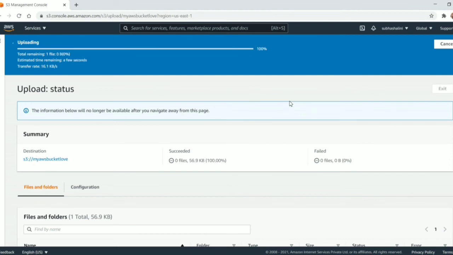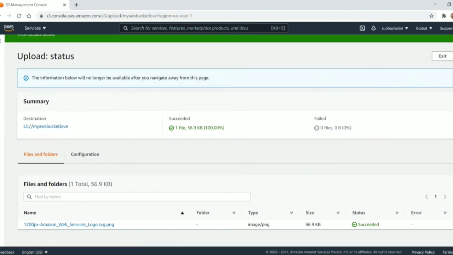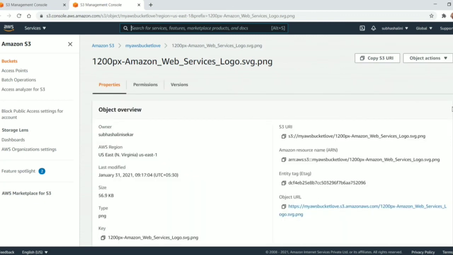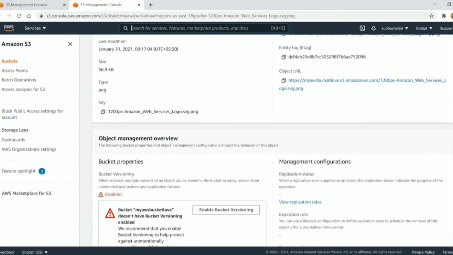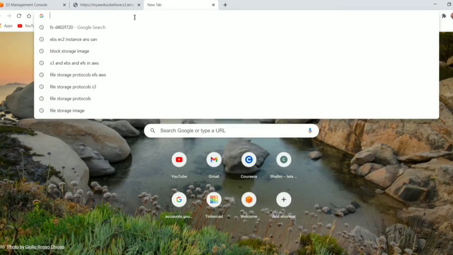It will take some time to upload. It's uploaded successfully. Then click on the file you have uploaded. Here you will find a URL for the object you have put in the bucket. Copy that and paste it in Google.